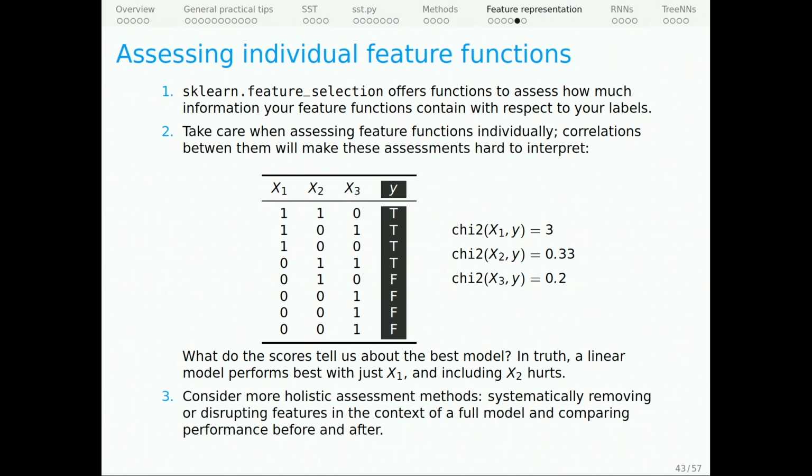And I'll let you think about this example here, but the point is, if I use this chi-squared test in isolation, it looks like at least these two features, x1 and x2, are really good to include, and maybe you decide to drop x3. But the truth of the matter is, if you fit an integrated model, then x1 alone is the best model, and including x2 actually degrades the performance of the model. And so that argues, I think, for something more like a holistic assessment, where you're dropping or adding individual features, but always in the context of the full system that you're evaluating, and not so much in isolation the way I've done here.